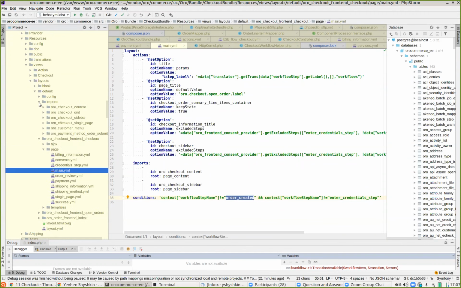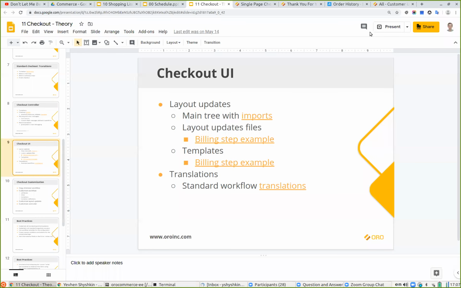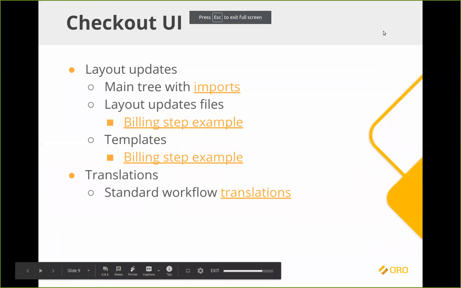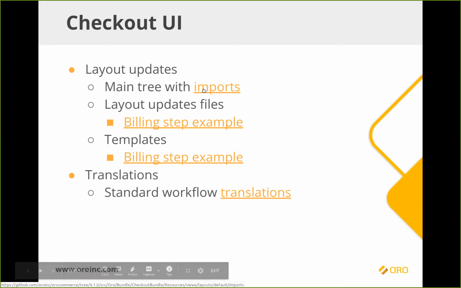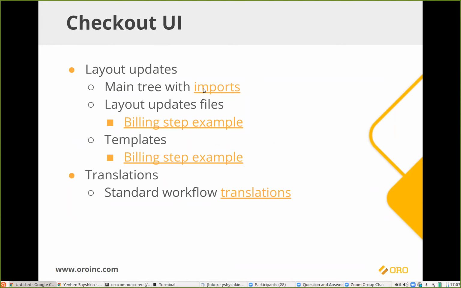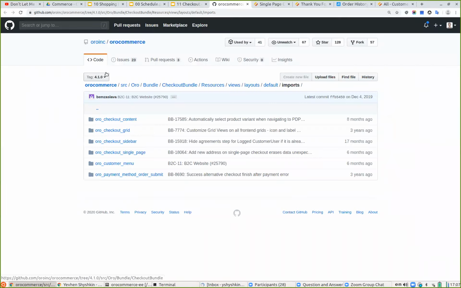However, most of the information is stored inside the imports. So just to remind you, import provides you the ability to embed the tree several times on the page or on different pages with different roles. And here are our imports used on the checkout page.